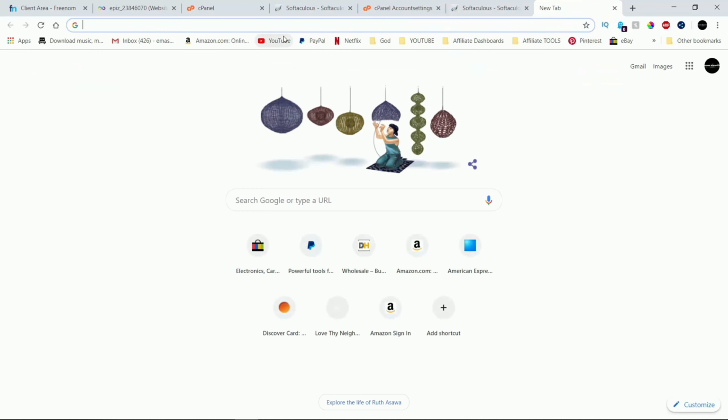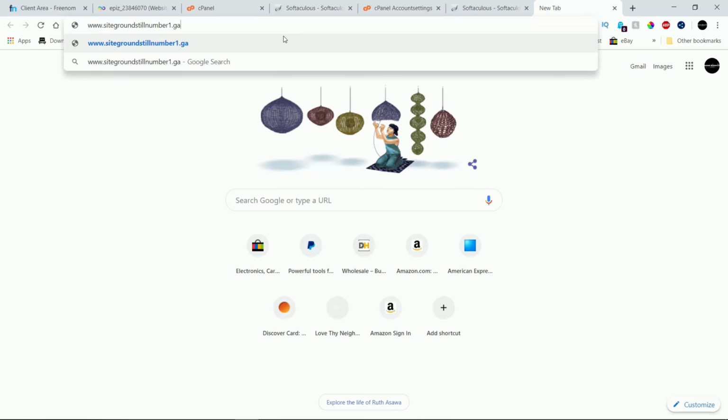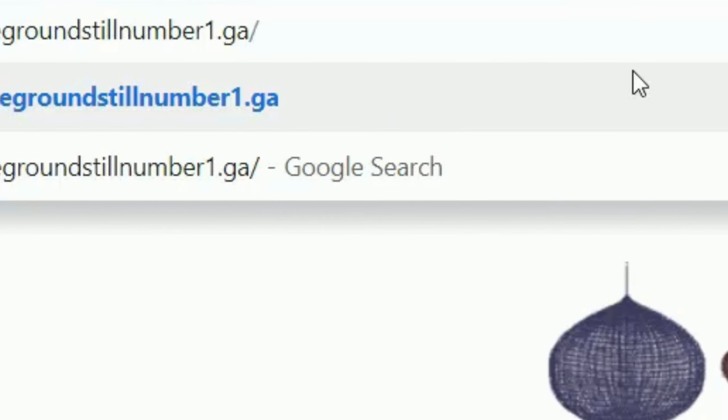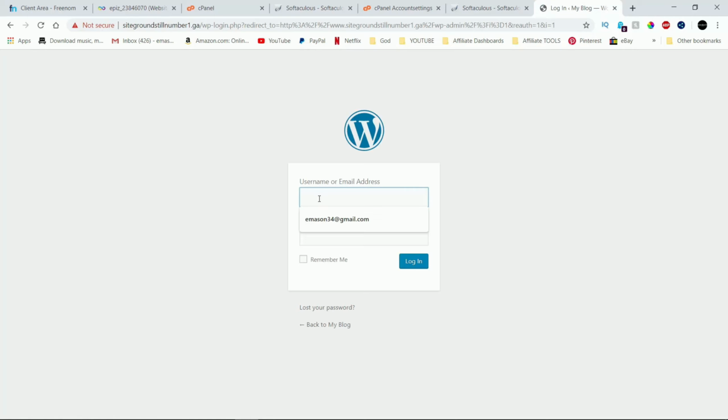Now we're going to open a new tab, and to log into WordPress you're going to type in your domain name /wp-admin. So just copy what I typed in there with your domain name, and then you're going to get this pop-up window to log into WordPress, and you're just going to type in your username or email address and your password that you just made. And this is going to be how you log into your dashboard and make changes to your website.